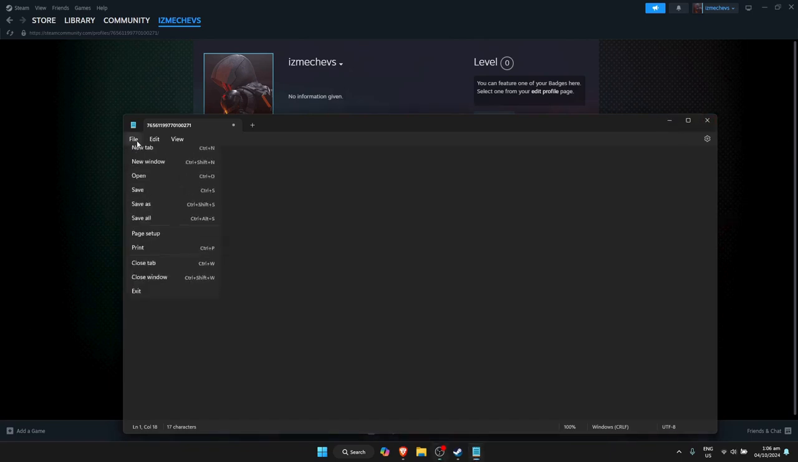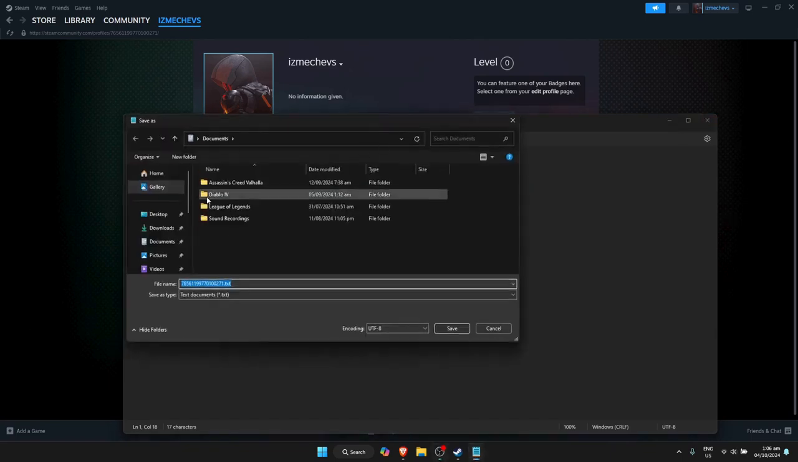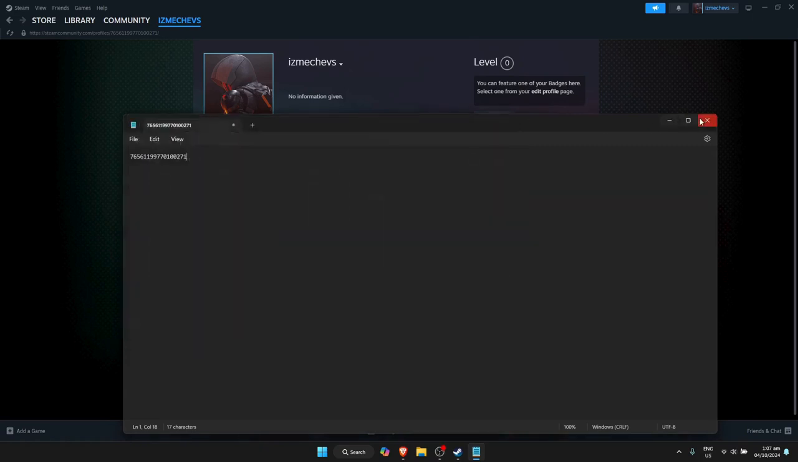Now what you can do now is just simply click on save so that it would be saved here on your files. You just simply need to click on save. But that's how you basically find your Steam ID.